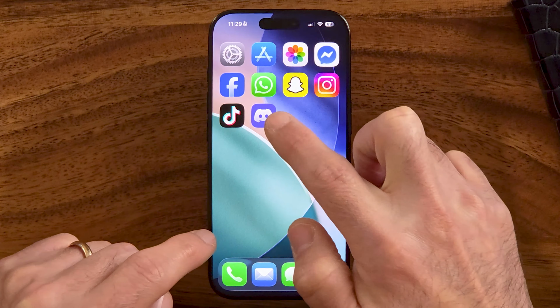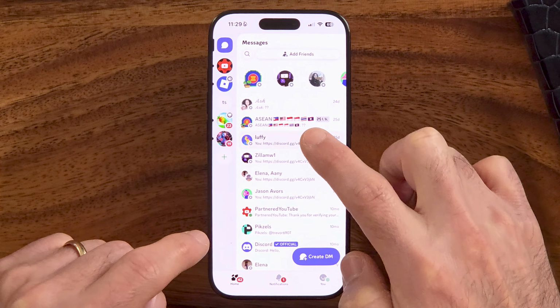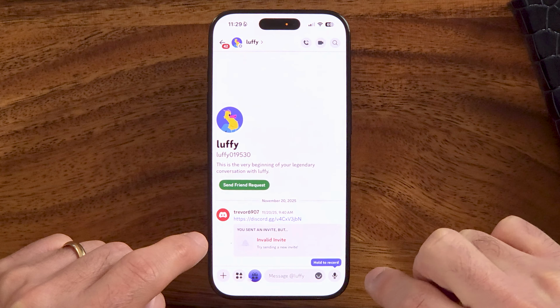And after you've done that, you can open up the Discord app. And in a conversation, you can tap on that microphone to hold and record and start sending voice messages and using that microphone.